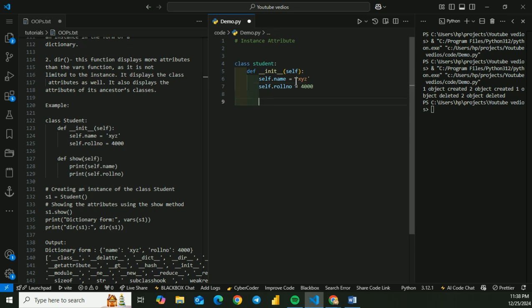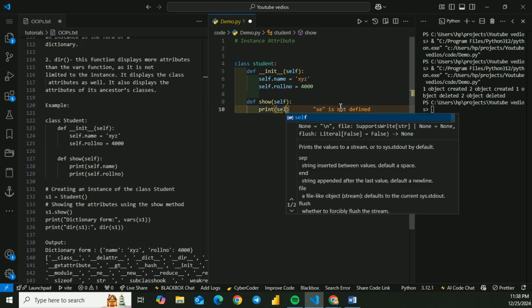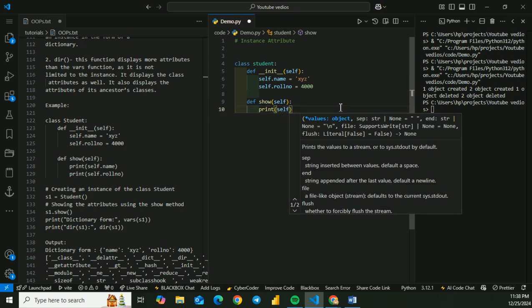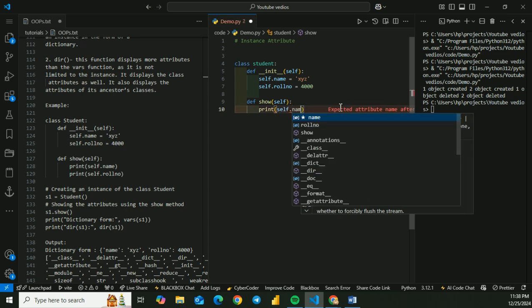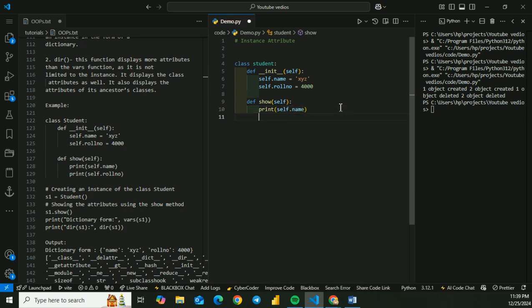Now let's define another method, def show(self), where we print self.name and print self.roll_number.